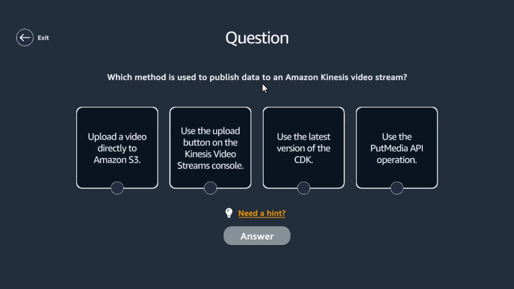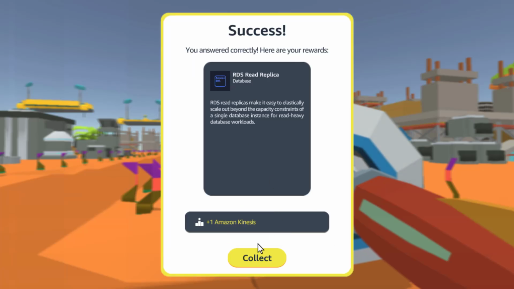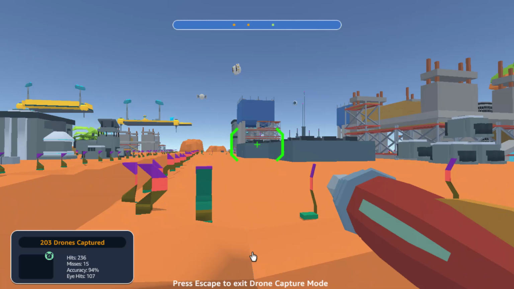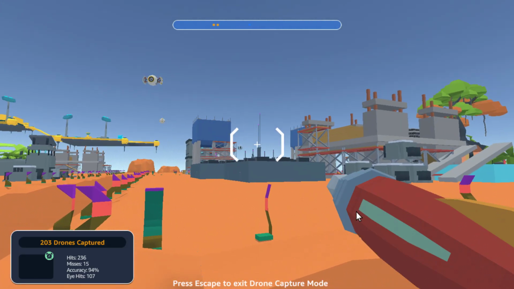Which method is used to publish data to Amazon Kinesis Video Stream? Which method? It is not that. It has to be PutMedia. Yeah, I think it is PutMedia. Either it is this or I think it is this. Yeah, we are right. We got an RDS read replica one. Let's do one more question and test if it is going to ask DynamoDB.